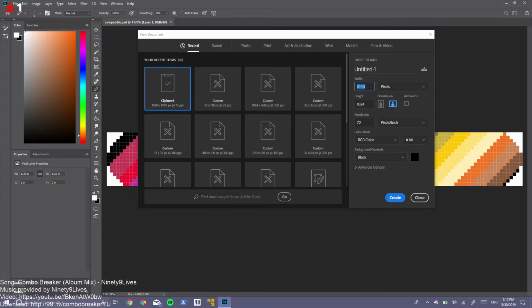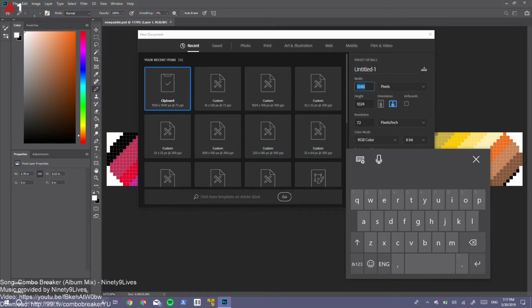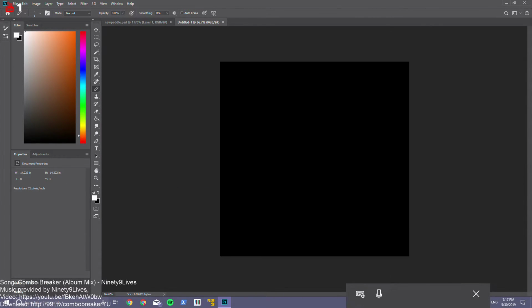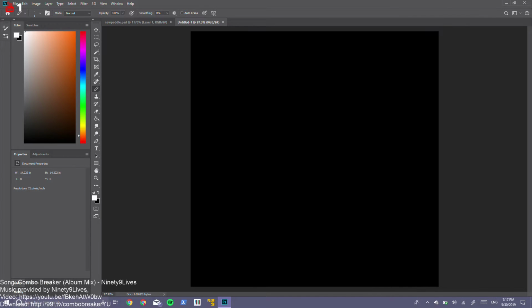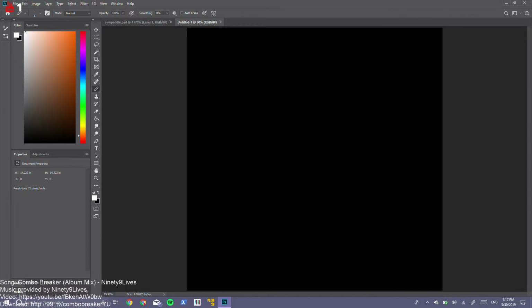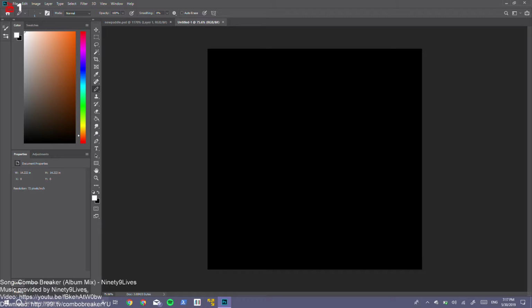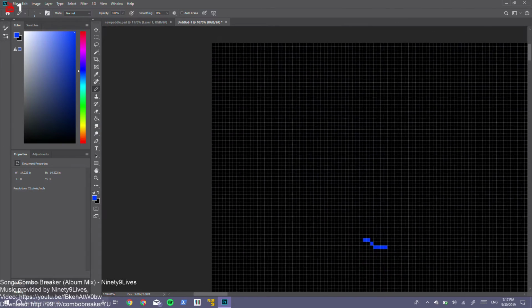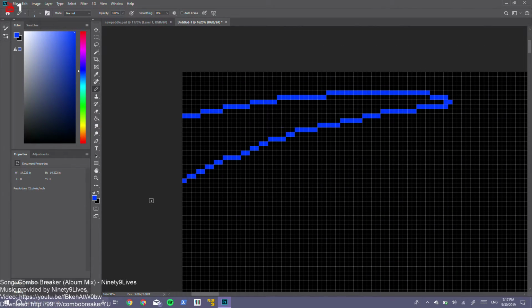1024 by 1024. Okay. Ooh, it's black. It's okay. Let's add some blue. I want that. Yep. I forgot. Lots of little tiny pixels. There are a million of them now.